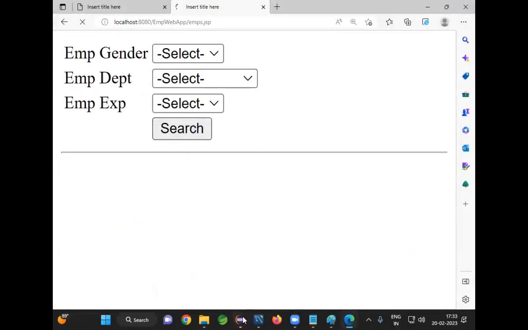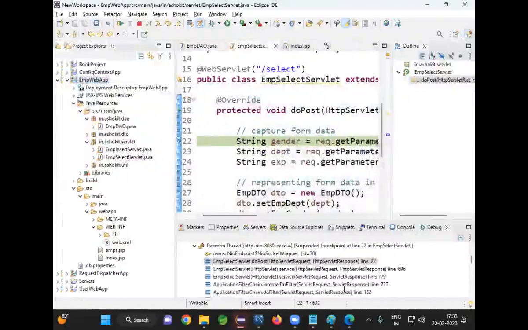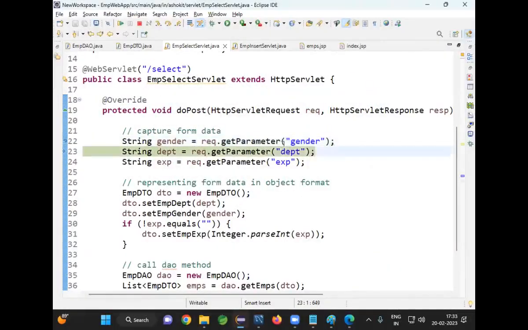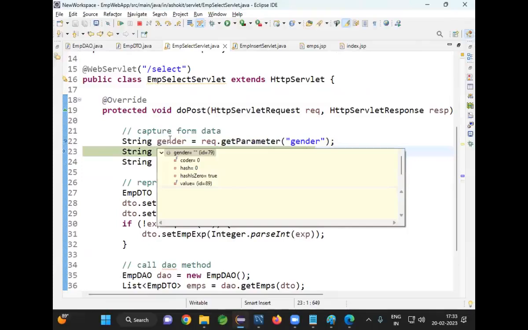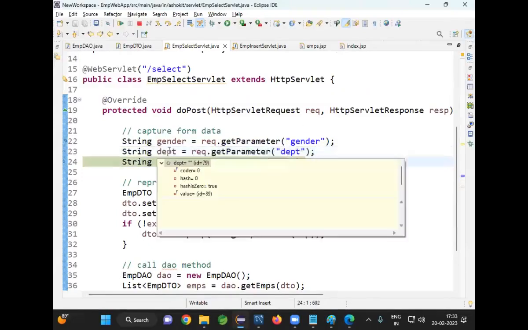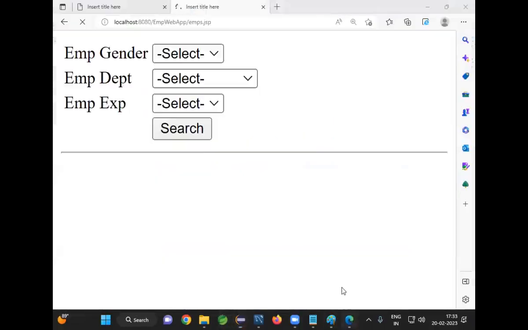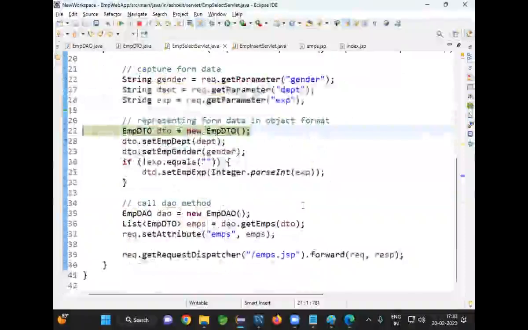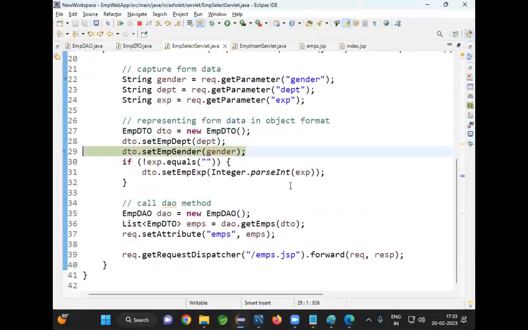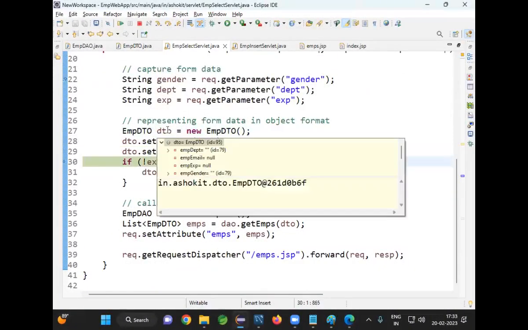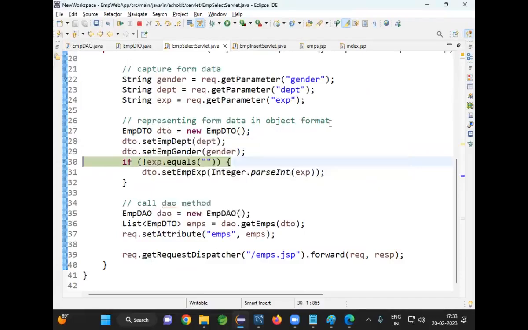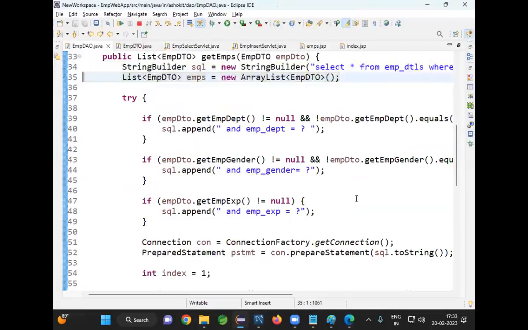View employees, click on search. Observe carefully. Get parameter of gender is coming as empty. Department coming as empty. Experience coming as empty, because I clicked on the search button without selecting anything. Now I'm setting this data to the DTO. DAO is equal to new DAO. Get EMPs method. Go inside this.